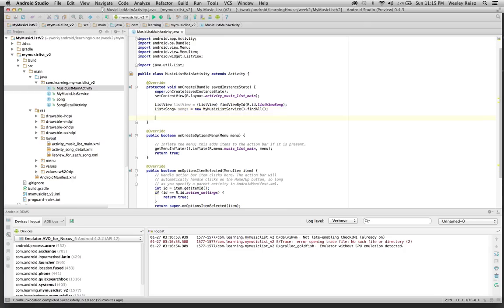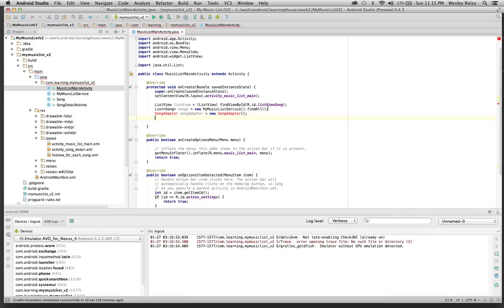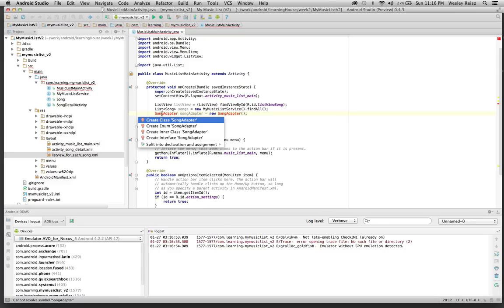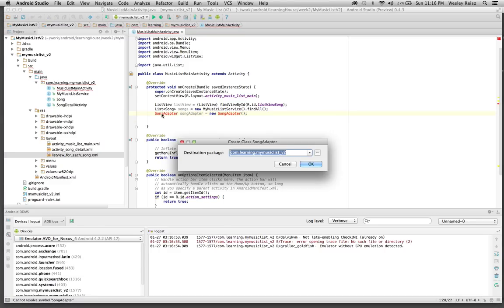The next thing that I need to create is something called an adapter. So this is not created yet, so I'm going to do songAdapter equals new SongAdapter. Alright, this guy is what's going to be used to bind this to this using these individual details that I did before. So what I need to do is control or option enter, and it says create class SongAdapter.